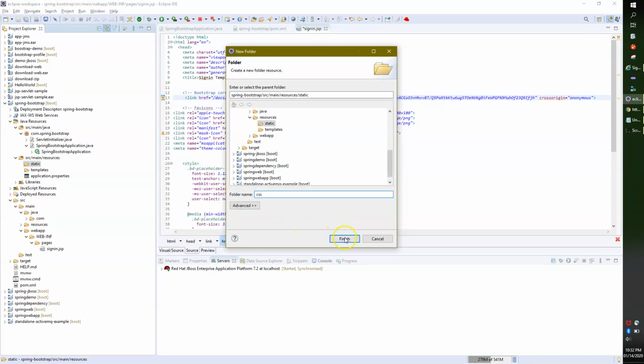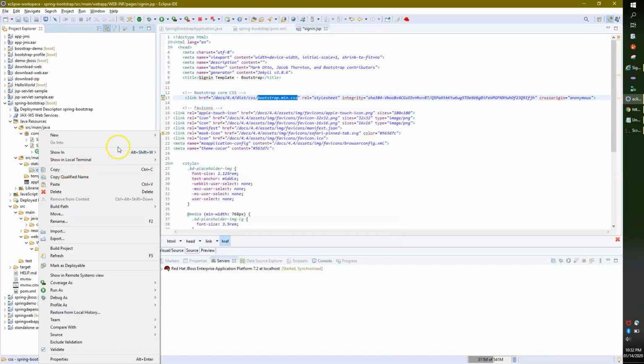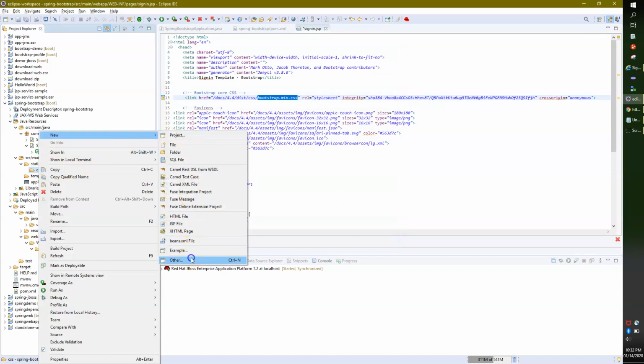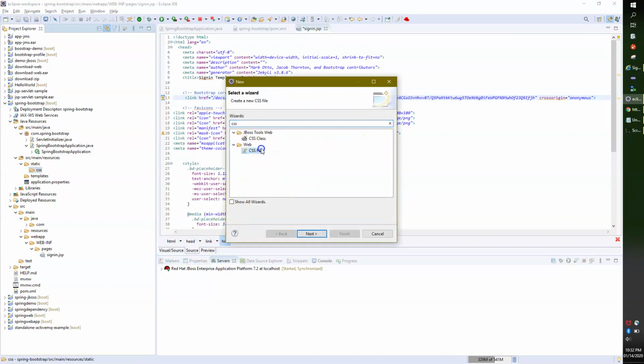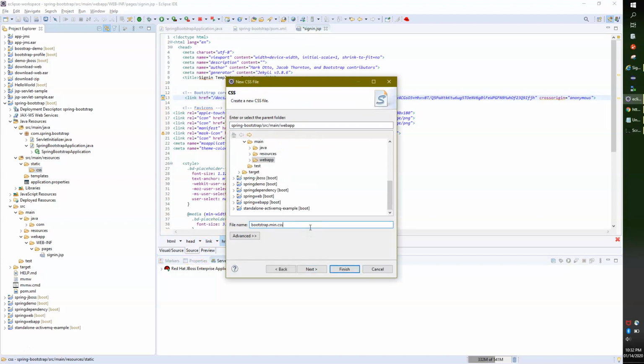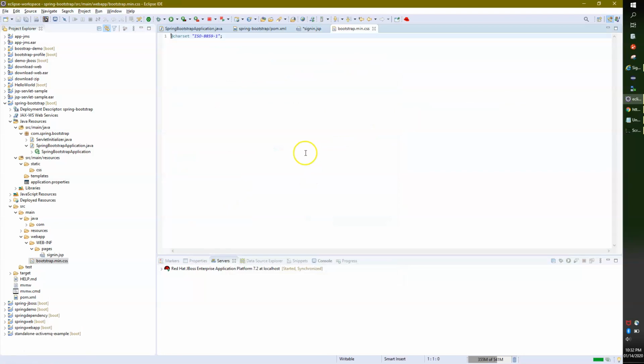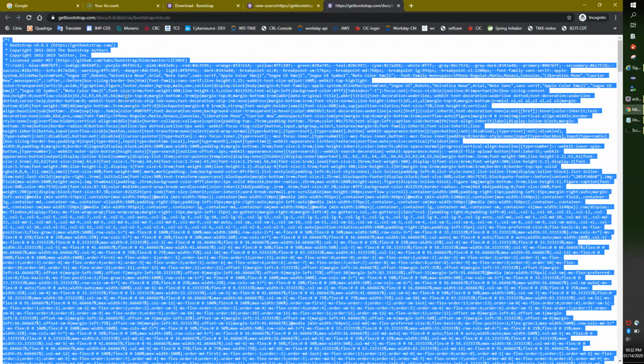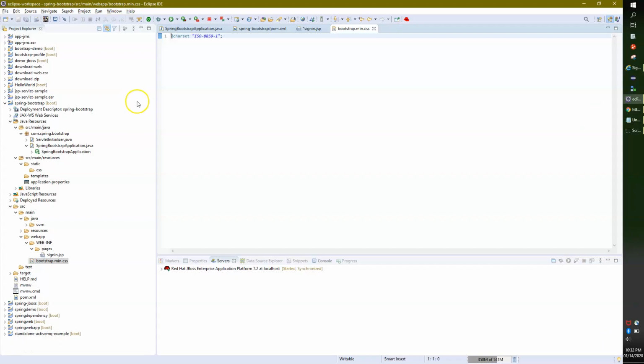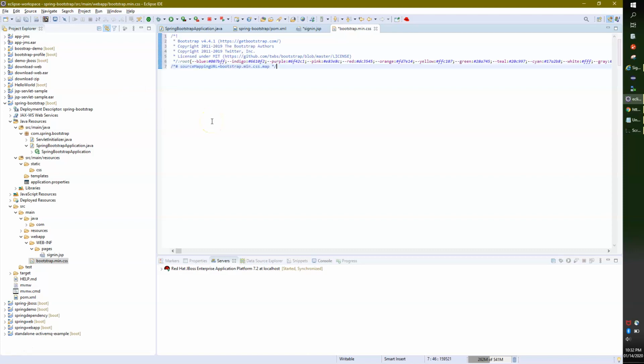I'll call it CSS. And inside the CSS folder, I'm going to create a new CSS file here. Next, I'll name it same as bootstrap.min.css, whatever is there. So here is my CSS file, bootstrap min. Okay, I'll just copy and paste here. So this is my task 1.